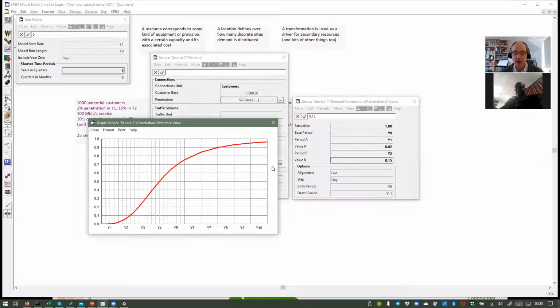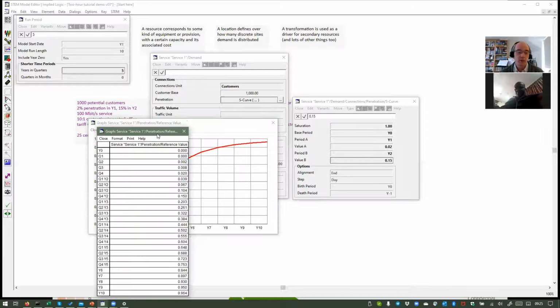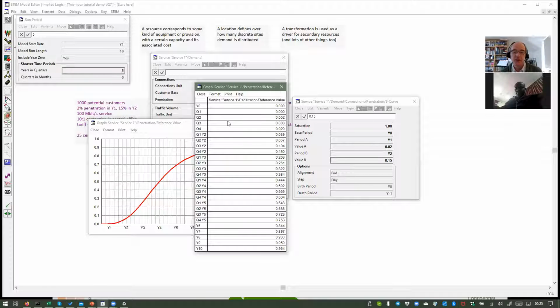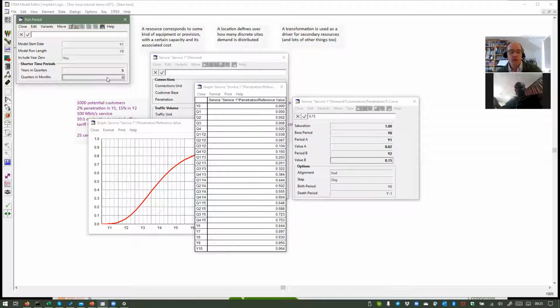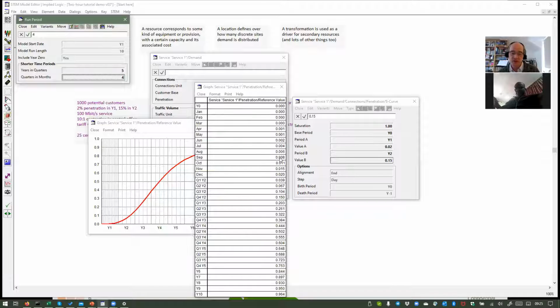And if I show that graph as a table, what you'll see is that it's actually generating numbers every quarter for the first 5 years, and then just by year for the second half of the model. And indeed, if I say I want the first 4 quarters in months, then it'll do it monthly for the first year, and then by quarter, and then by year.